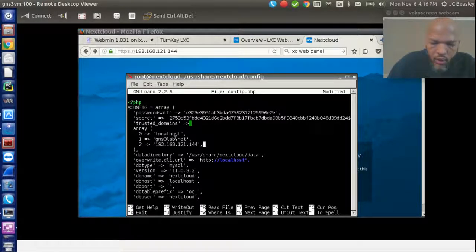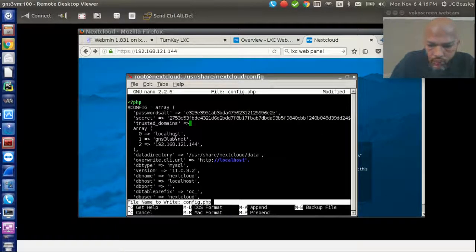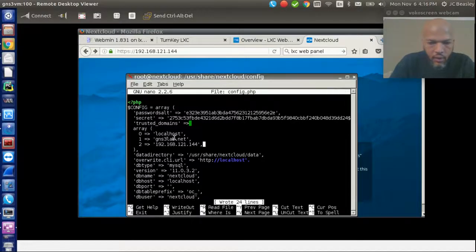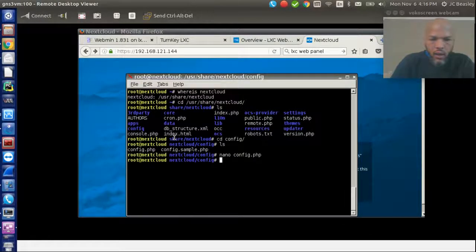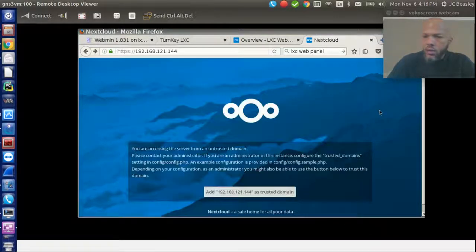Now you want to hit Control and then O. That is going to add this local IP address to the trusted domain. So that's all set. We want to save that. Save it. X out of that. Now all you may need to do is just refresh, and that should get you on in there.